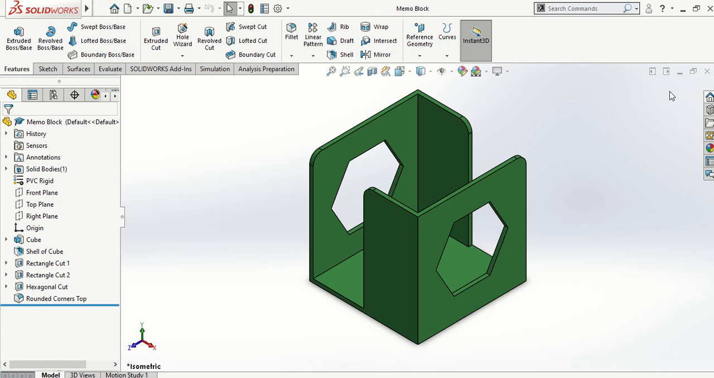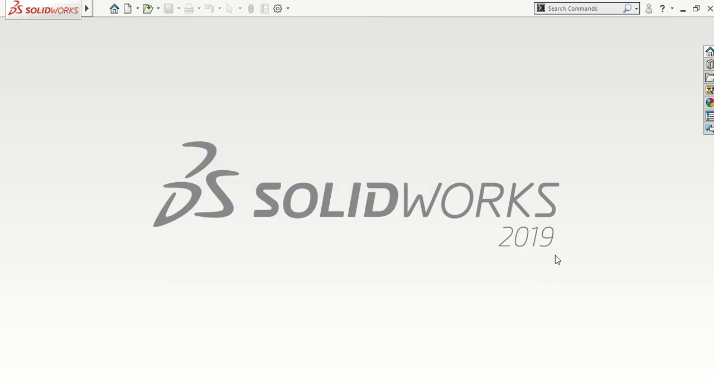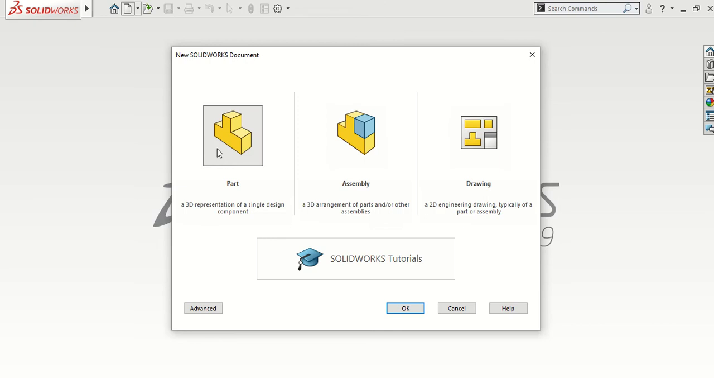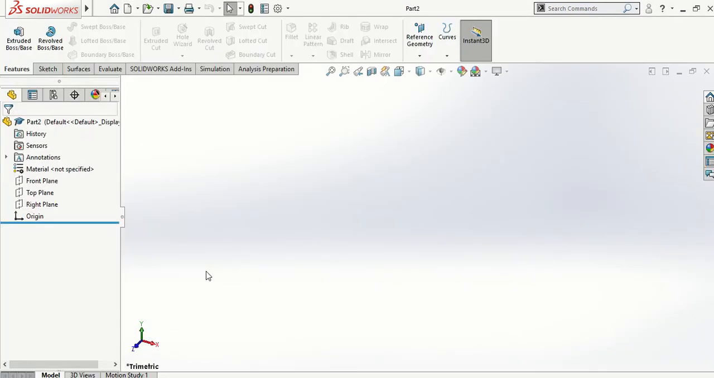Okay, so just a quick little tip. If you're in a SolidWorks model and you want to exit out of it but don't want to exit out of all of SolidWorks, instead of clicking the big X at the top right, if you click this lower X, it closes just the part that you're in but still leaves SolidWorks open. That allows you then to come up here to New, select Part, and OK, and then we can start drawing the memo block ourselves.